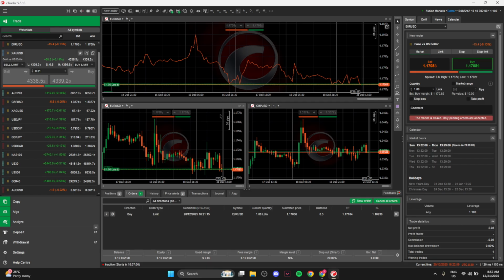Start by launching cTrader, either on your computer or in your browser. If you're on the web, make sure you're using an up-to-date browser and that you're signed in. The interface looks very similar across versions, so the steps you're about to hear should match what you see, even if minor labels vary. Open the chart you want to adjust.